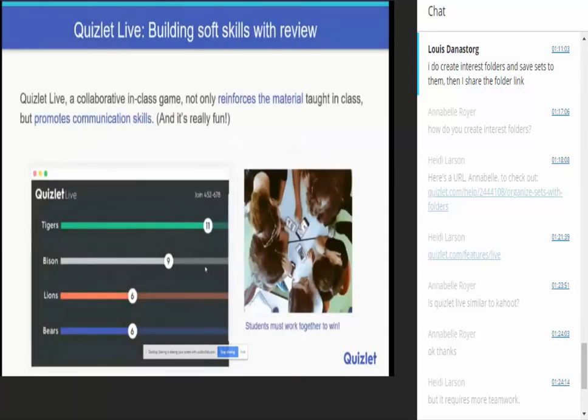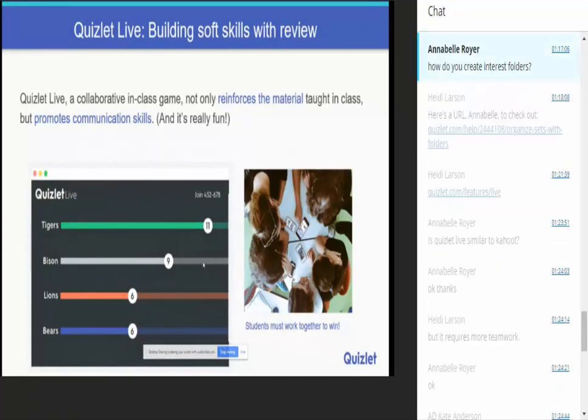All right. The last thing I just wanted to mention is Quizlet Live. So this is a game that you play in class, and it reinforces the material from a study set that you've been working on, and it also encourages communication skills between students. So the way it works is that students will be assigned to teams. Quizlet assigns them to teams based on the devices that are hooked in to play the game.